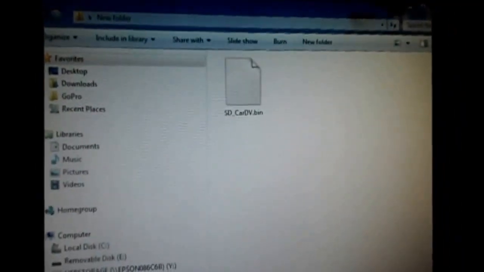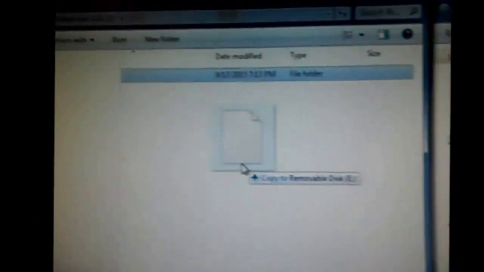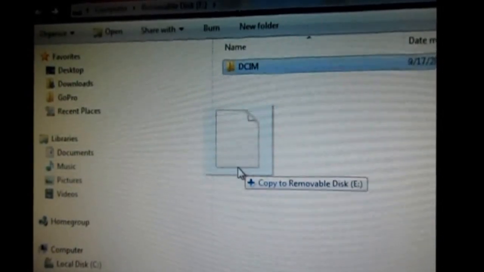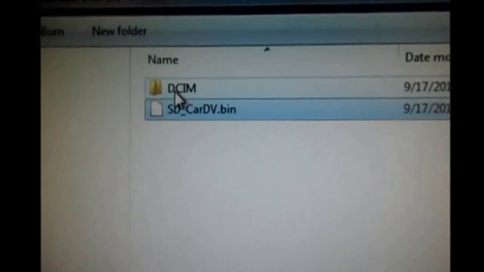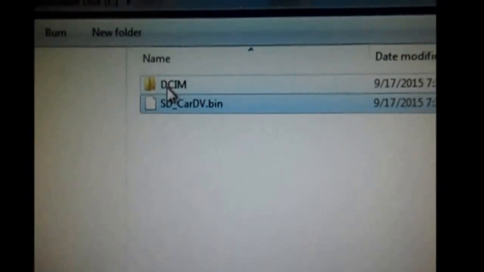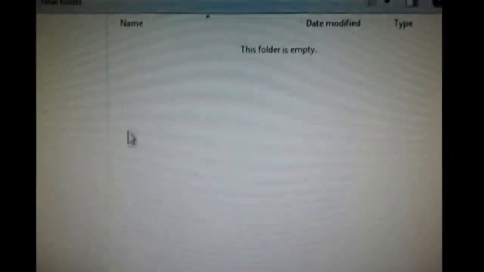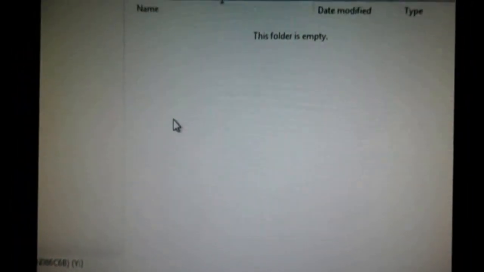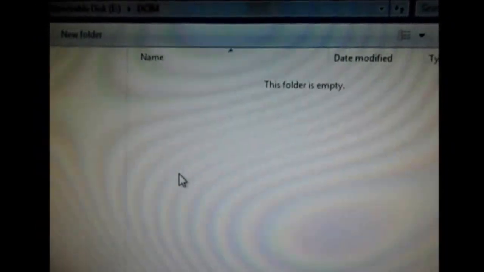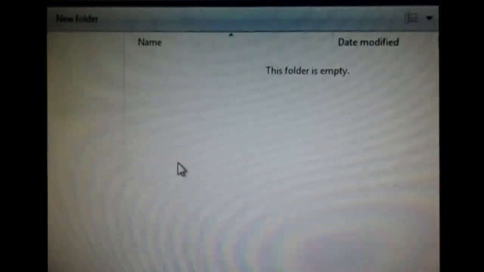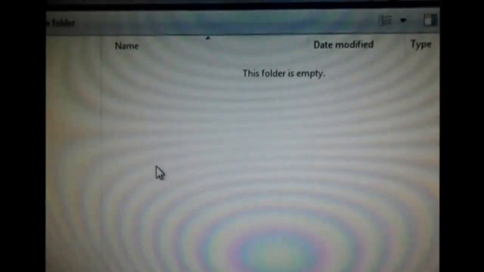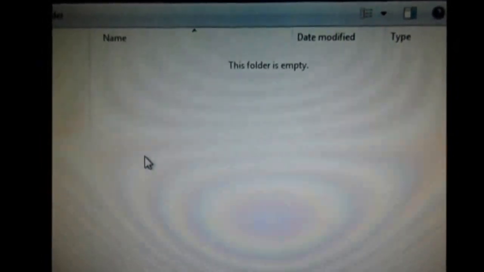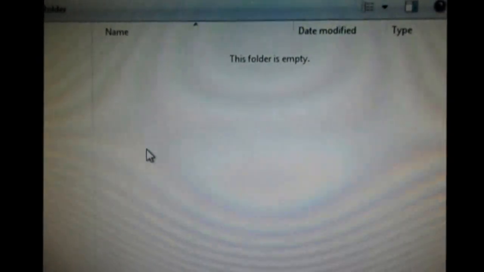Alright, here's the bin file. I'm going to drag it into the main directory of the SD card that I formatted. It's pretty quick. It's a small file. And this DCIM folder is what gets created when you format it inside the mirror. If there were recordings, they'd be in this DCIM folder, and I believe it names them like movie, and then the date in a military style date like 2015 09/17, which would be today's date, September 17th of 2015, and then it will have 001, 002.